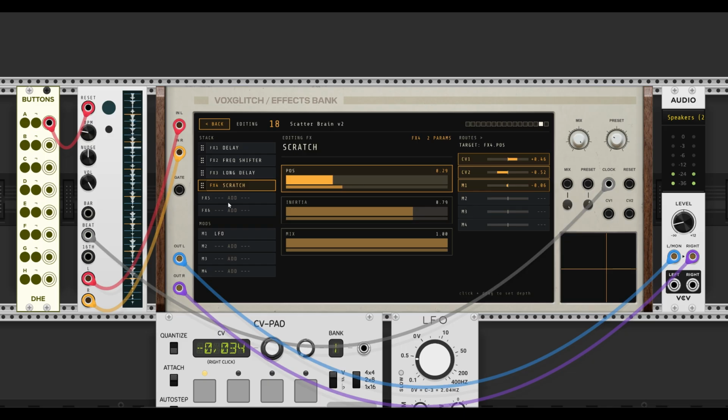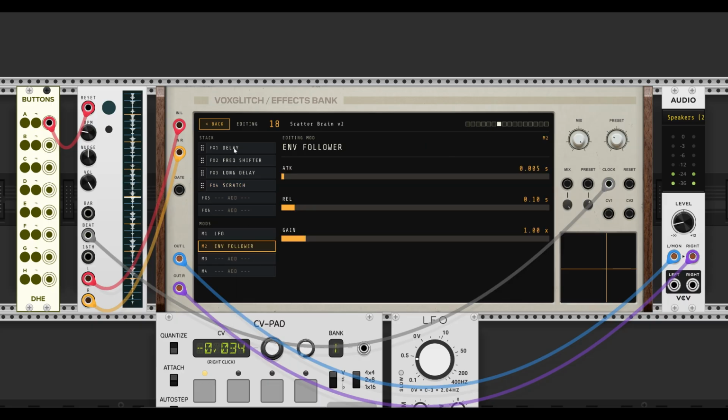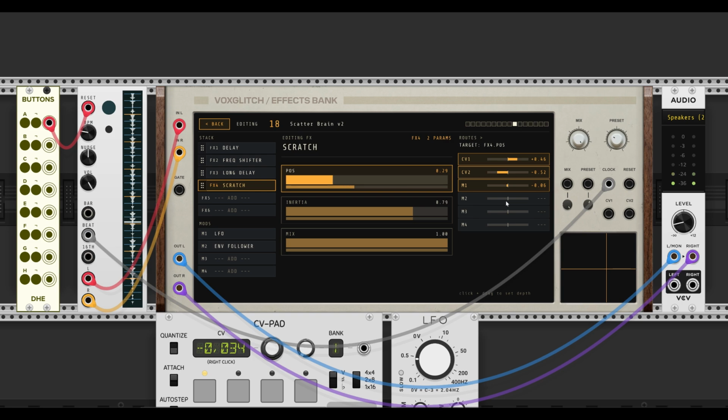Each row has a bipolar depth slider centered at 0. Drag right for positive depth, drag left for negative. Double-click on it to reset it to 0.